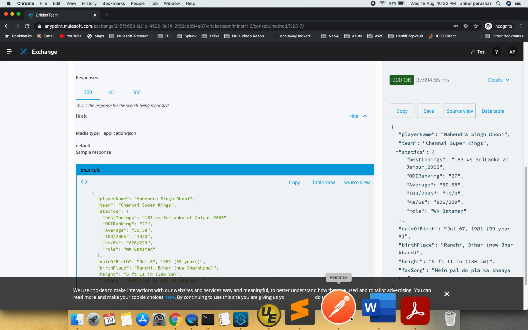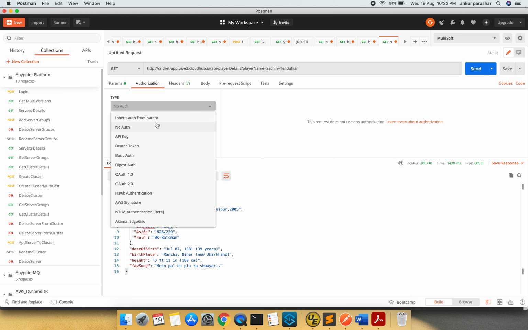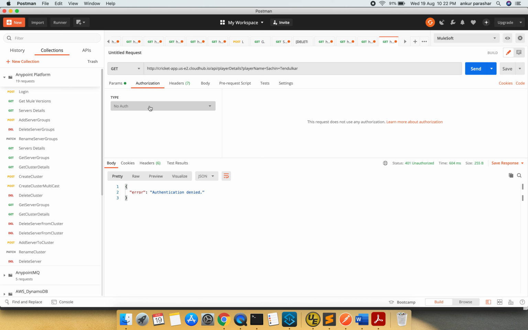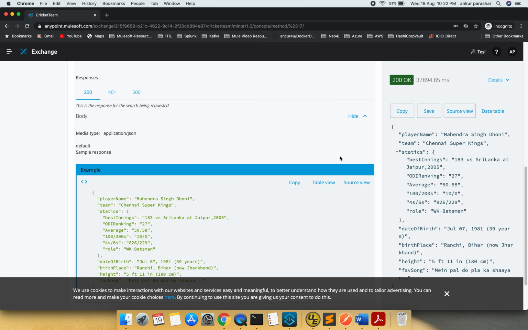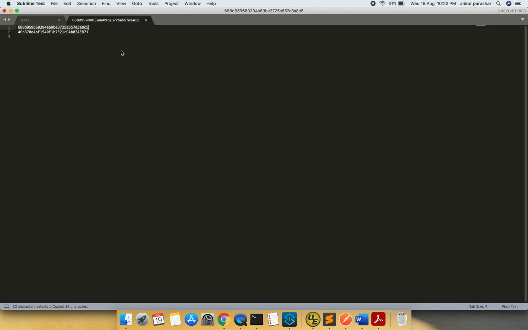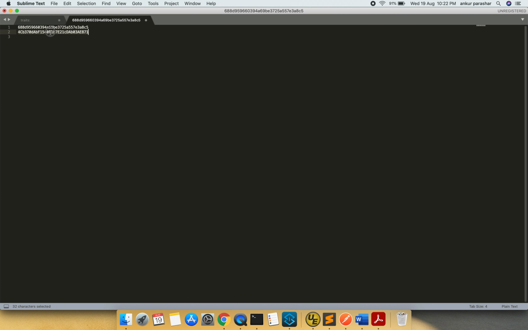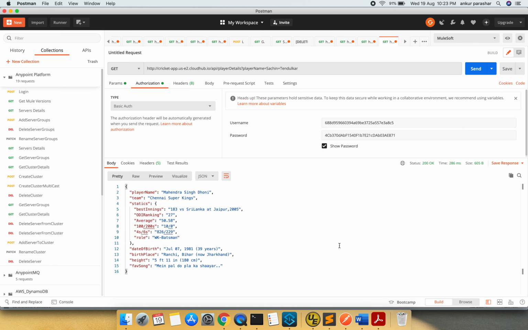Okay, now let's try to realize the same thing from Postman level as well. I will quickly go on this and we'll try to hit once. Okay, so authentication denied. So after that, I will do basic auth and we'll change the parameters here. I will try to copy paste the username password from here. So this is my username and this is my password, and I will click on send button, and here you get the response back.